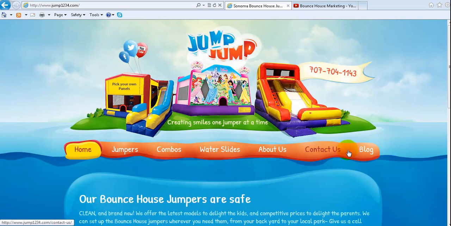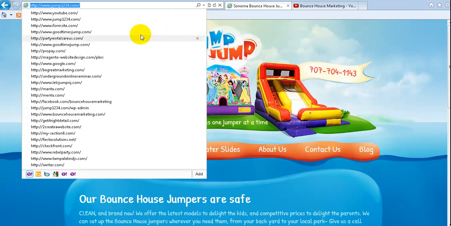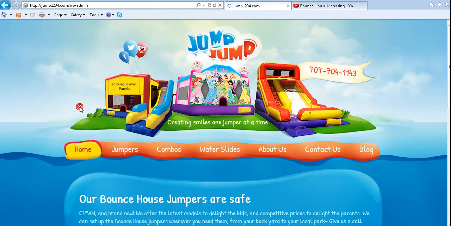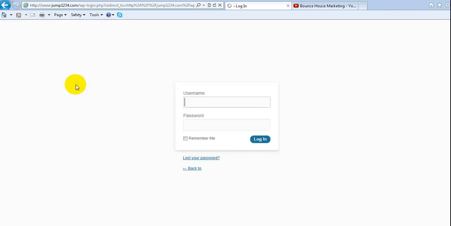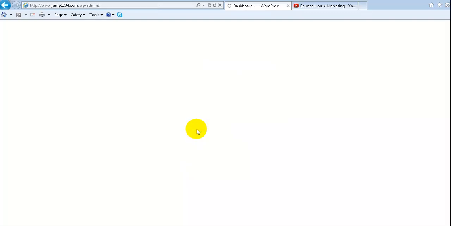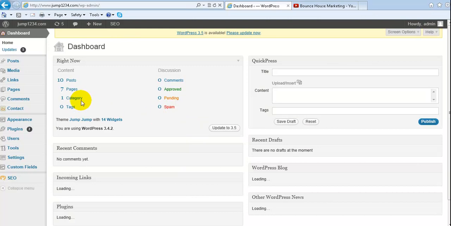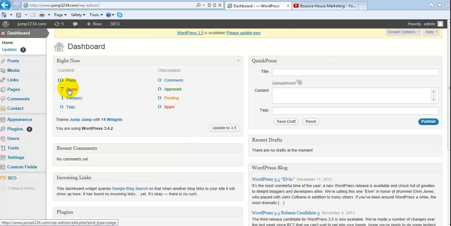Basically, this is the site I want to log into, so I'm going to go to the admin area. This is the back end. I'm logging into the back end of the website. Very simple. These are your pages that you see on the main front of the website, and this is the inner pages.